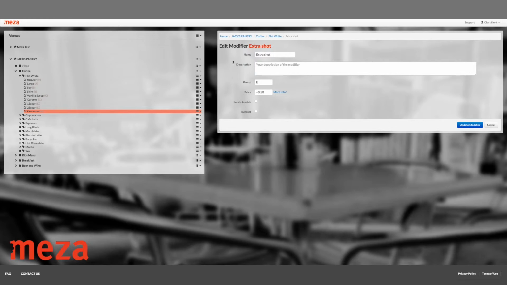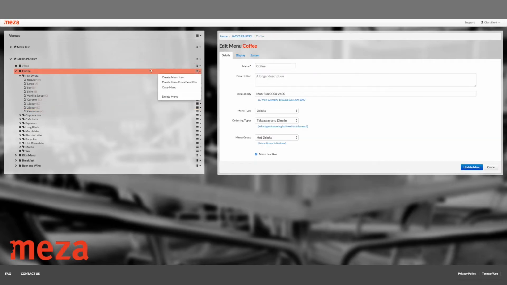You just go onto this little tab that's on the right hand side of your item or on your menu. If you want to create an item, you just go to the menu that you want to create it under, and it'll come up here, say create menu item.